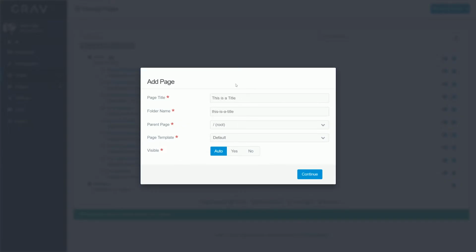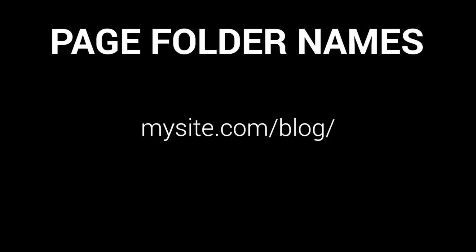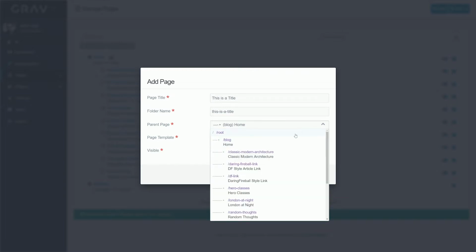The folder name will be the name of the folder as it appears in your site's file system under the Pages directory. You don't have to set anything custom here, since the folder name is automatically generated based on the title. The folder name will also be used to create the URL path to the page. For example, for the page folder blog, the full URL to that page would be something like mysite.com/blog.